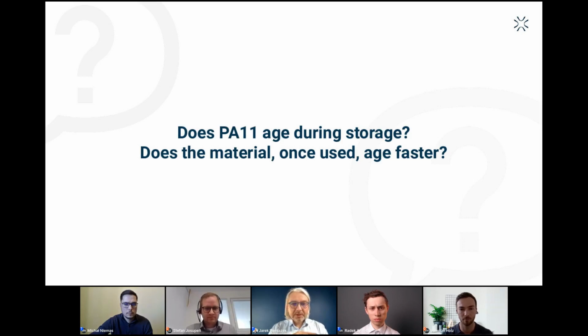Does PA11 age during storage? Does the material, once used, age faster? So in general, if the material is stored in the originally sealed package, so that environmental conditions do not have an effect, there's basically no chemical or physical expiration. We haven't actually found any aging during storage yet. Of course, the material ages a bit during the manufacturing process, but if you just follow the standard recycling and refresh recommendations, you will have a steady state process.